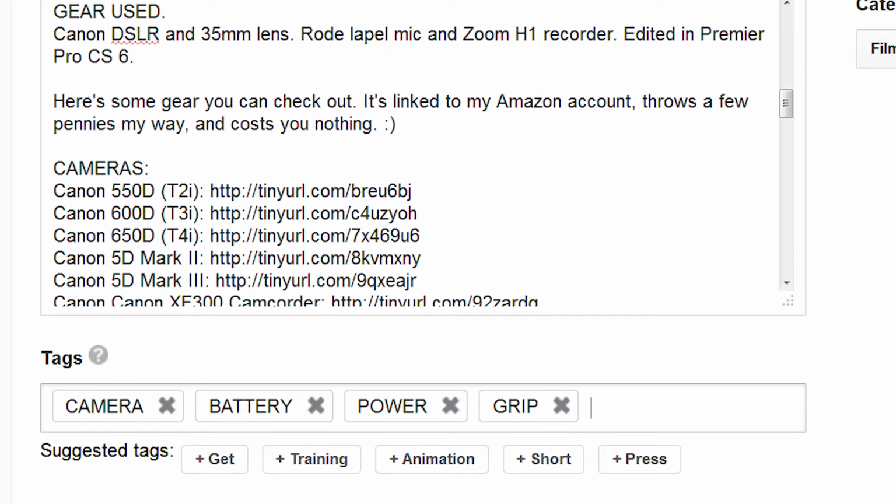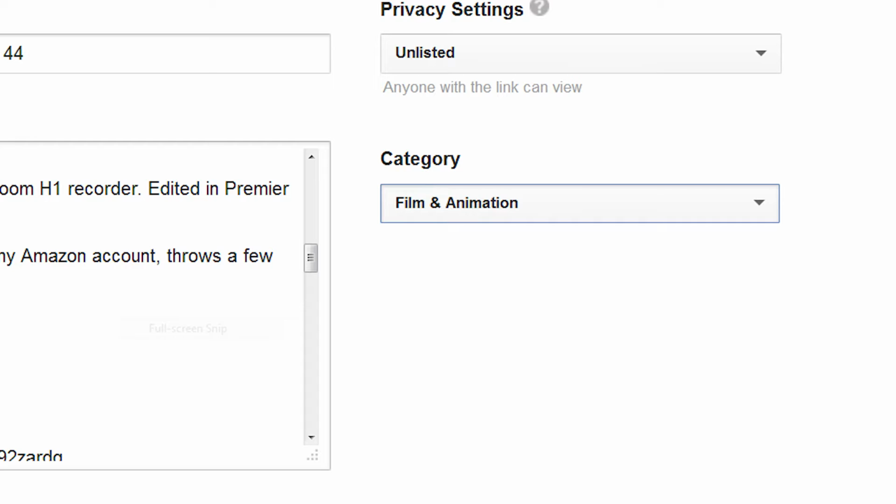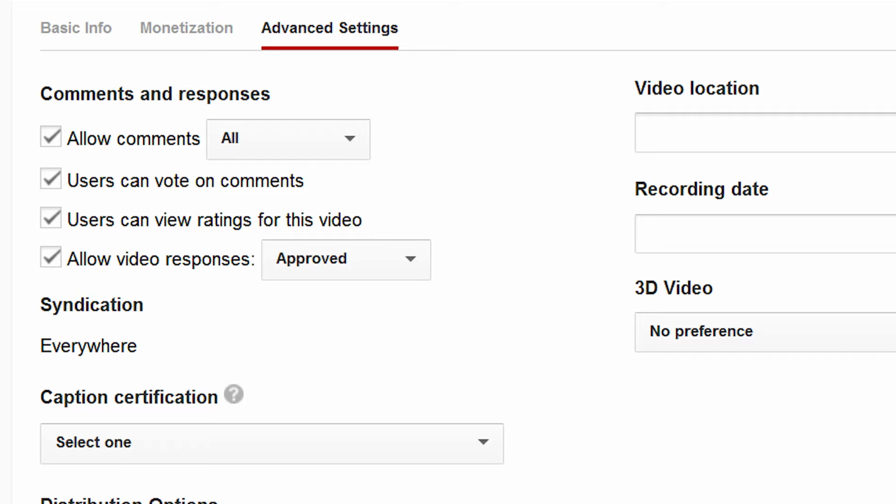Okay, the next is the tags. This is yet another method for YouTube to pick up your video on searches. Again, you can overdo it and underdo it. I figure about 10 to 15 is good. Now I select the category my video would be related to. I always pick film and animation. Yours may be different.